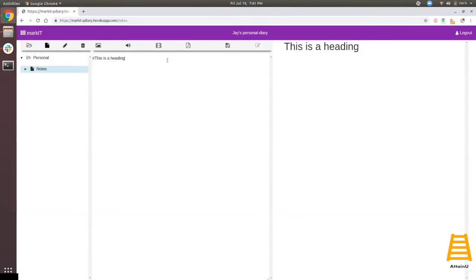For example, in markdown, double asterisk denotes that the enclosed text will be in bold. So this is a subheading, and as soon as I enter the asterisk, you can see that the text enclosed within the double asterisk is converted into bold. And if I remove the asterisk, it is normal text.